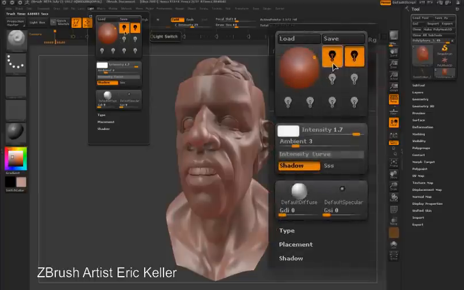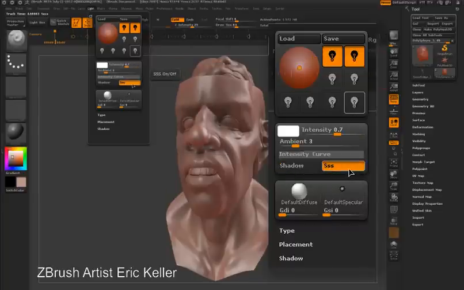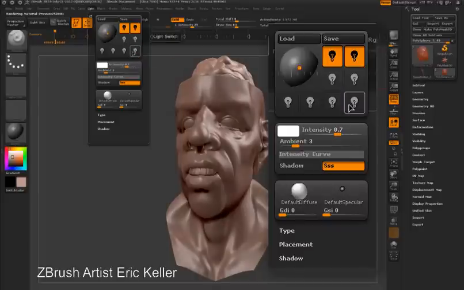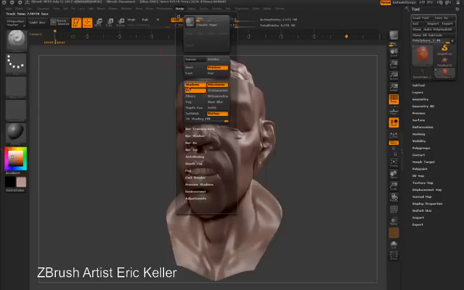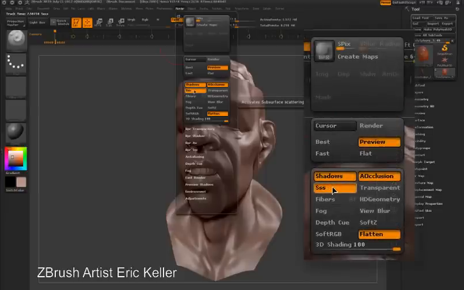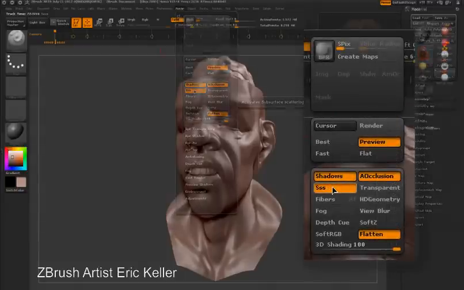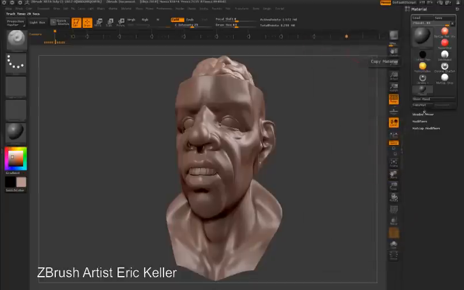First of all, in the light palette, I need to have at least one of the lights with the SSS button active. Now if you notice, in this case, I'm choosing this light down in the bottom right corner. This light is not actually turned on, but it does have this SSS button activated. The next thing I need to do is go into the render palette and make sure that the SSS button is also on. With this setup, I can choose a material. In this case, I'll just use the skin material that came with the SSS Demo Soldier project.